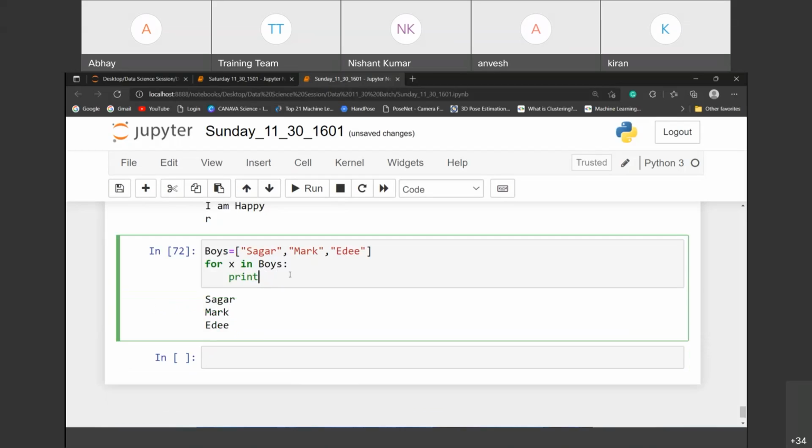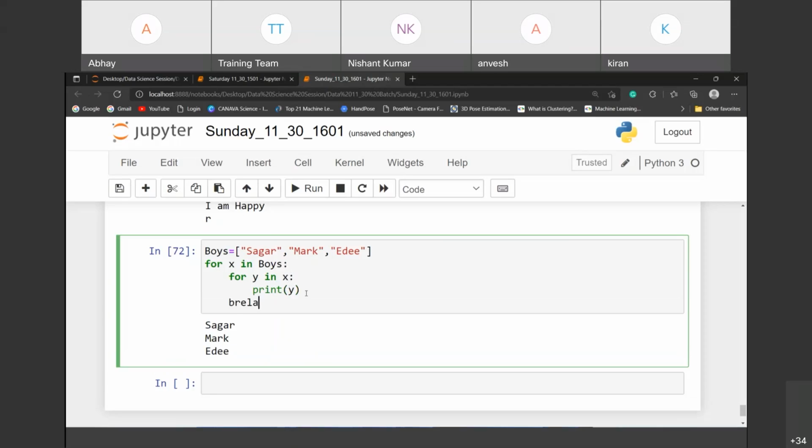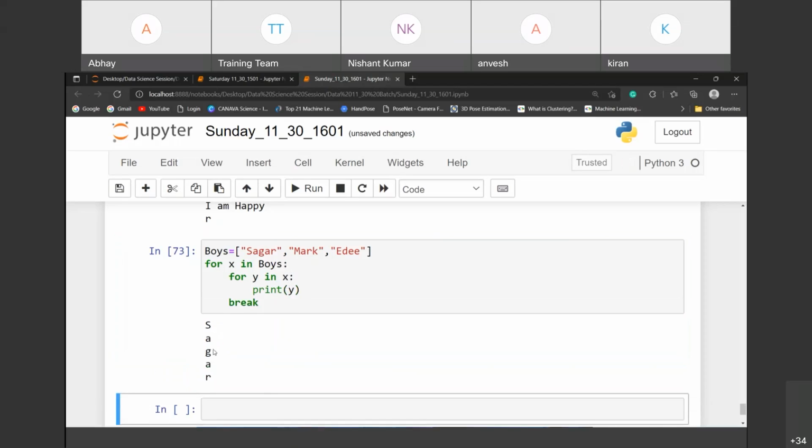And suppose I put it like this: for Y in X, colon, print Y. Who is in Y now? Sagar. And then he will just check out. I'll put a break here. Check out. Till Sagar, he will get out of the for loop. That is the thing. Everyone got the point?